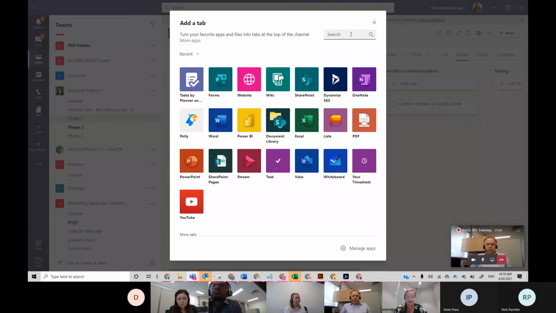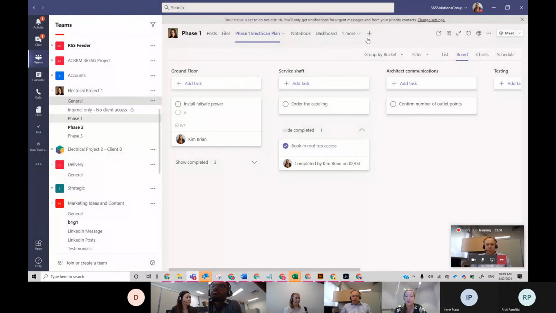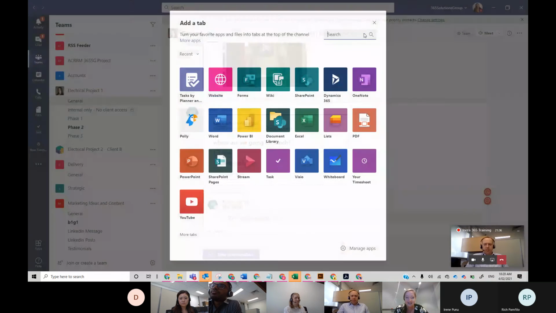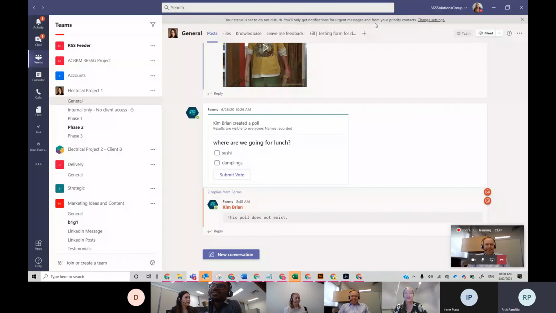Wow. I've already added a planner tab, so let's choose one that doesn't have a planner tab. Is anyone else feeling overwhelmed by how much is possible here? Sorry, can you slow down? Yeah. This is amazing.